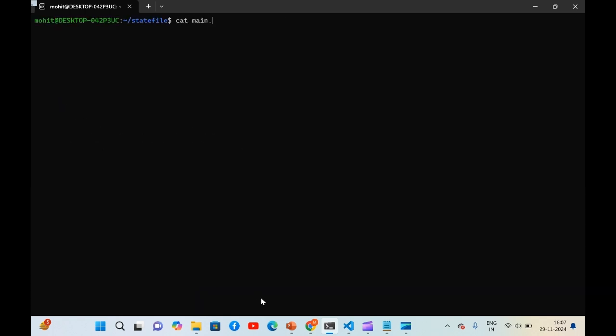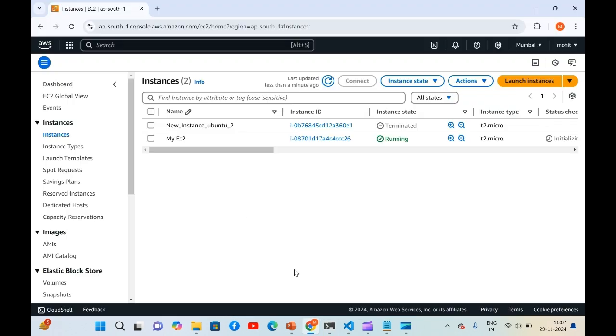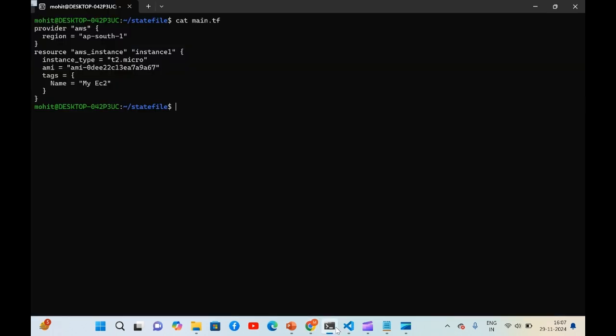As you can see, I provided this name only, my EC2, and it is present here. My state file has also been created. It does store the information of my current infrastructure.